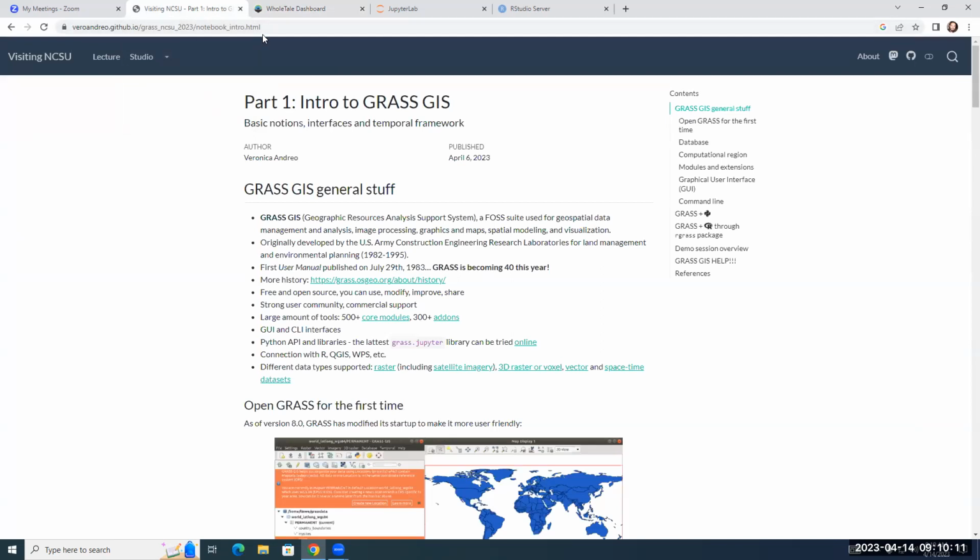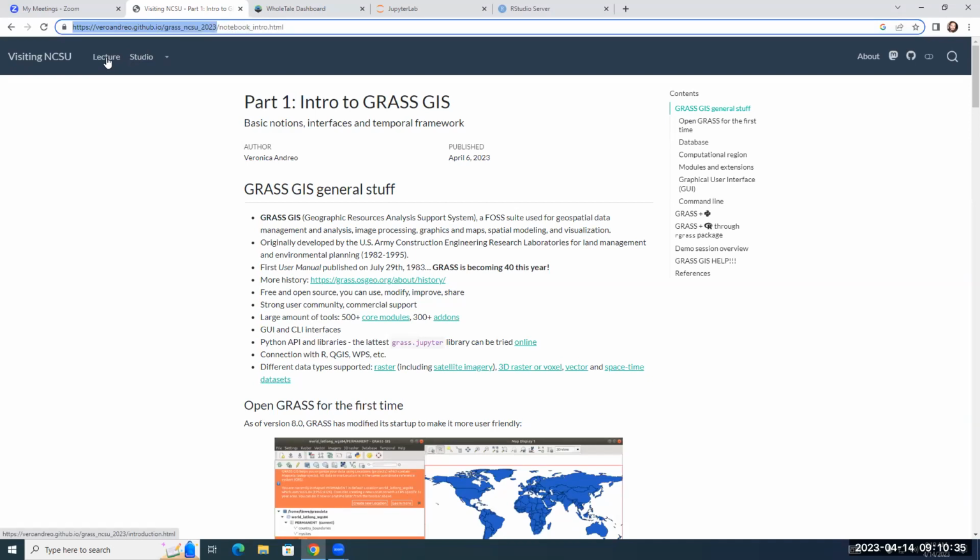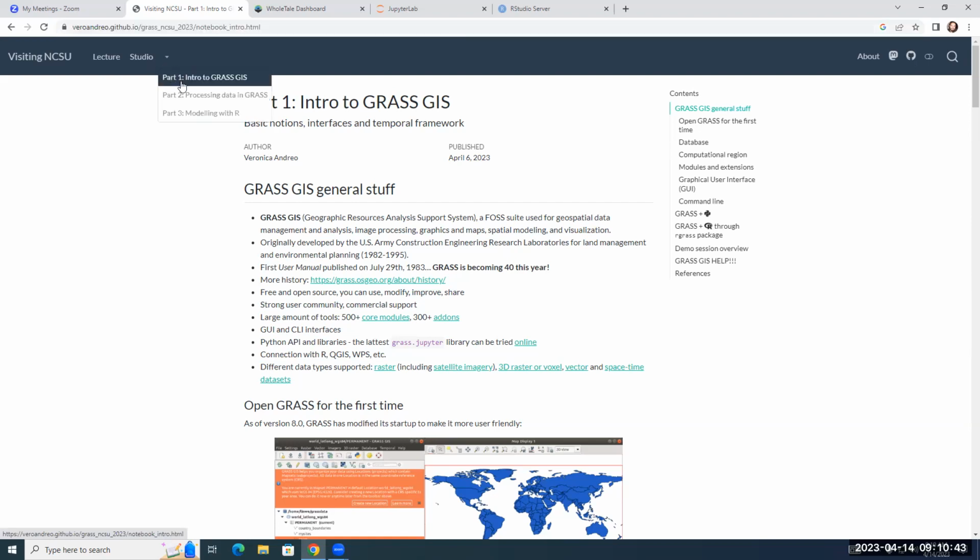If you want to also follow the notebook without executing the code, all the notebooks and the presentation from yesterday are on this website. It's basically my GitHub and then GRASS and CSU 2023. And you will have the lecture slides from yesterday, and then all the notebooks. So here you can see the intro, the first part, the processing data in GRASS, and then the modeling in R.